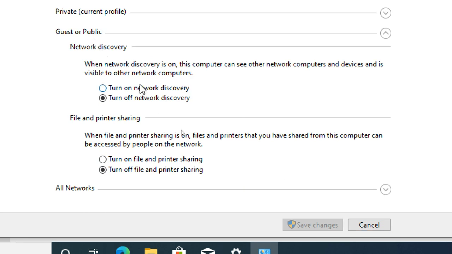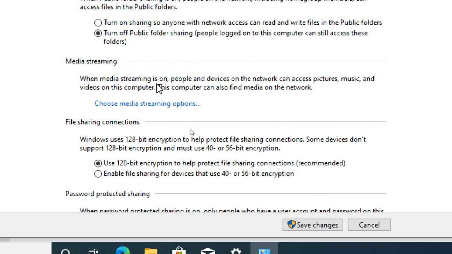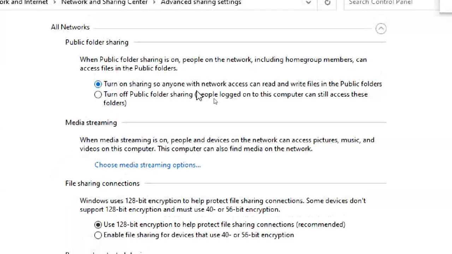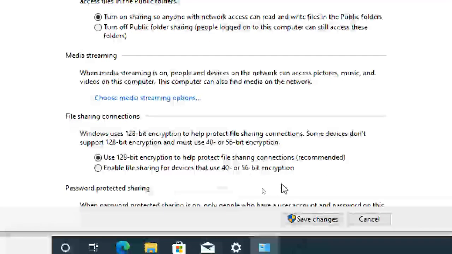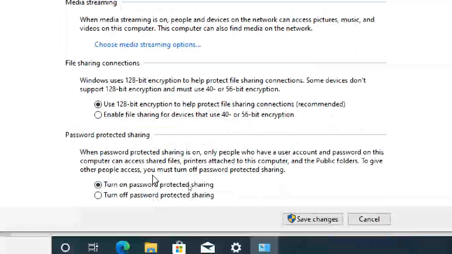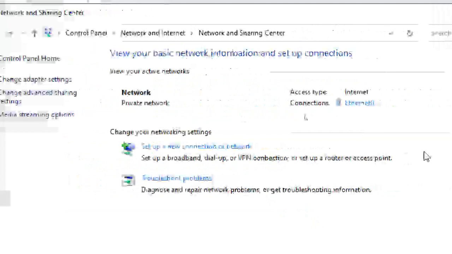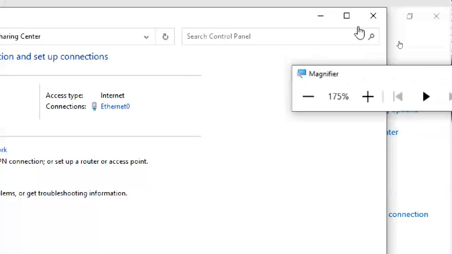In public also, I am doing it in public. It depends upon the network profile. I turn on network discovery. This is for all networks. Turn on sharing so anyone with network access can read files in the public folder. Like this, turn on, save changes. So this is how you can turn this on.